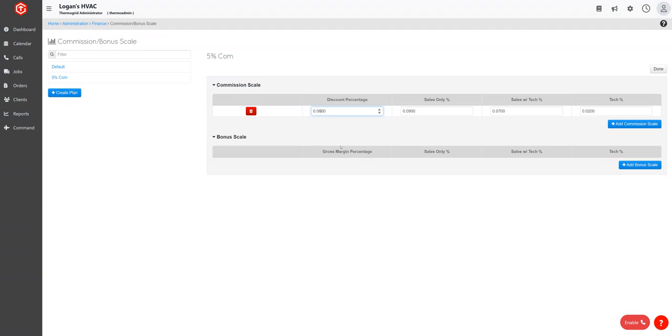So discount percentage, what does this mean? This means when we are on an estimate, if we are giving the customer a discount, we can discount up to a certain point before we start getting hit on our own percentage for sales or with sales with a technician. So I'm going to go ahead and say that I can discount up to 5% and I can still receive my 5% on here. Sales with a technician, I will get 3% for having them be a lead, and they will get 2%.